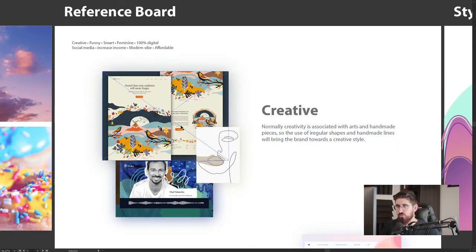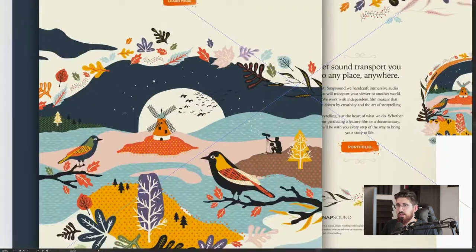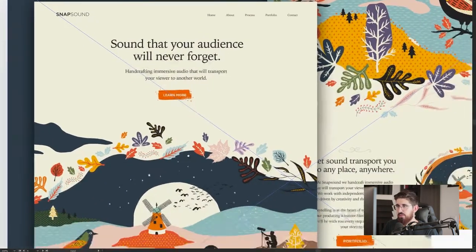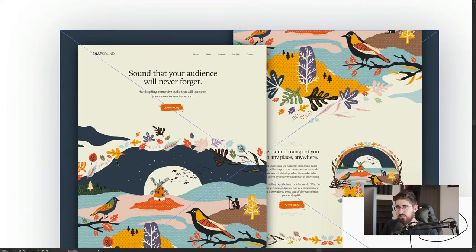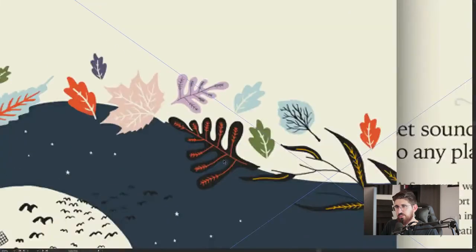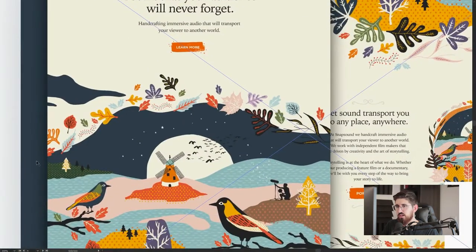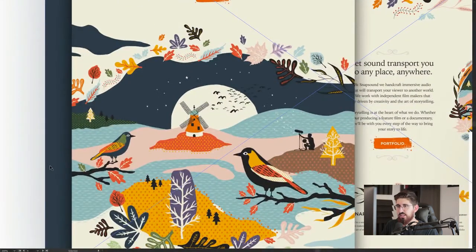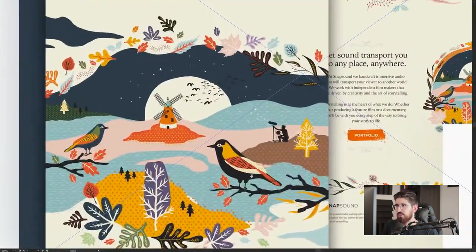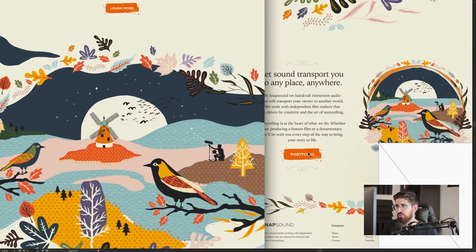So I always tried to find things like this. The reference board is nothing more than a bunch of images that you find on the internet to represent this keyword. In this case, I think I found this on Dribbble, and you can see that the shapes on the drawings are not very linear. They are very artsy. It seems like it was made by hand by someone, or paper cutting or something like this. And also here you have a brush stroke.